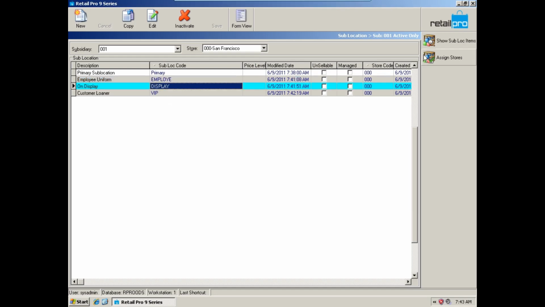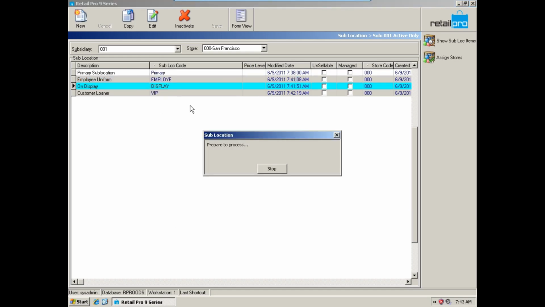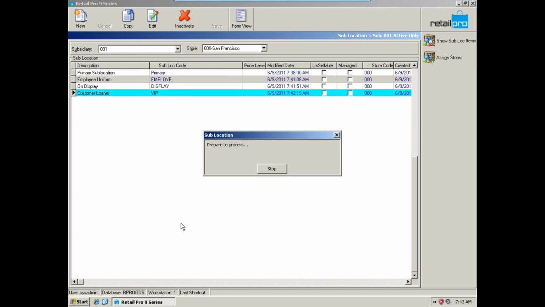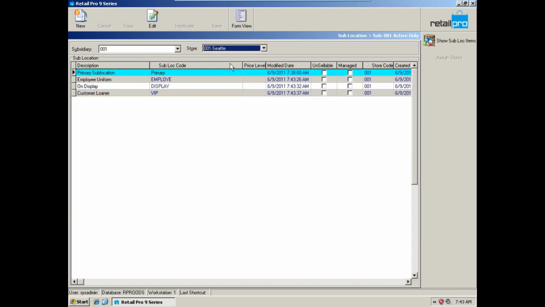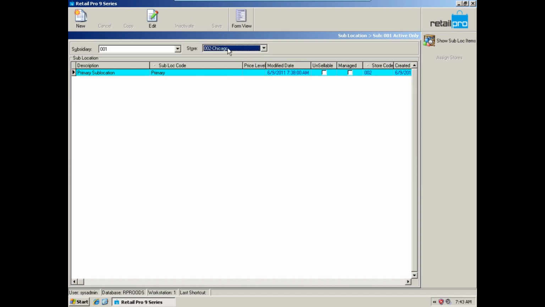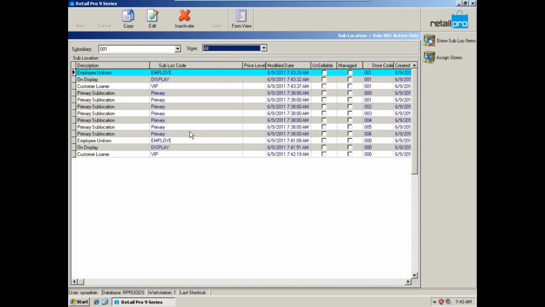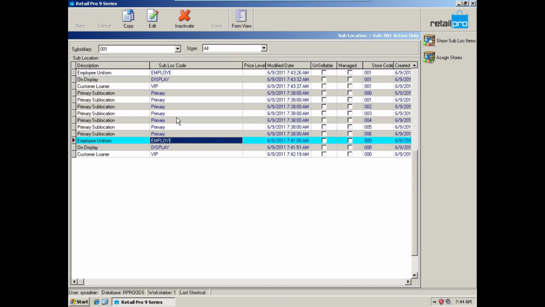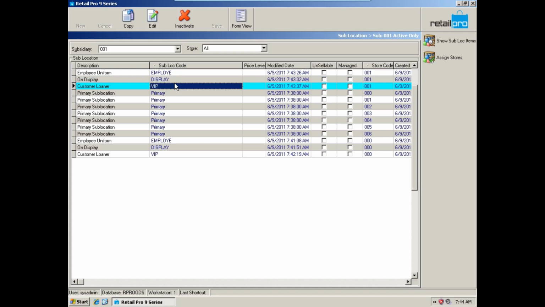And I'll do the same thing for that sublocation, and the same thing for this last sublocation. All right, and notice now at store 1 I have those same sublocations, but at store 2 again only the primary. Okay, now you should understand that creating sublocations across multiple stores will use up sublocations within your licensing. So if you're only licensed for 20 sublocations, you need to keep that in mind. If you copy your sublocations across all stores, you might run out of sublocations. So keep that in mind.